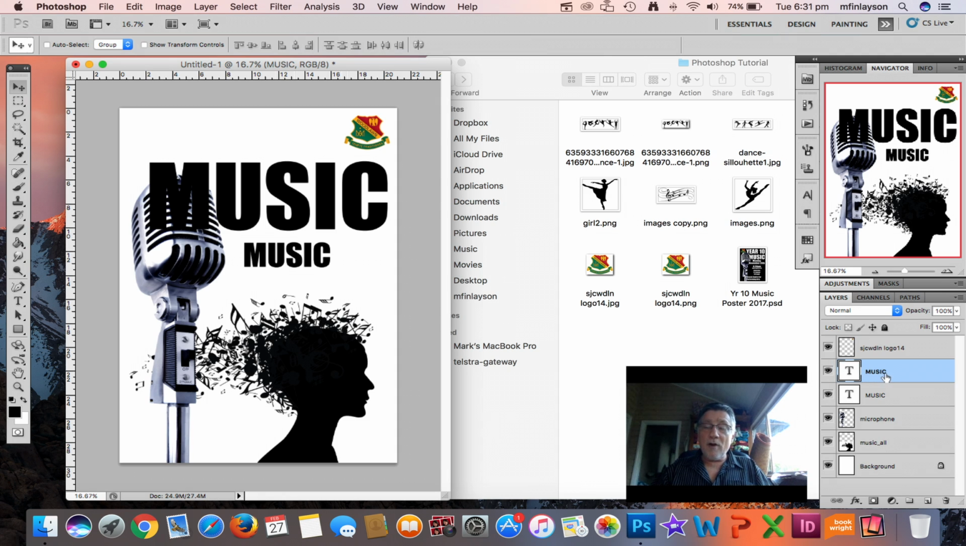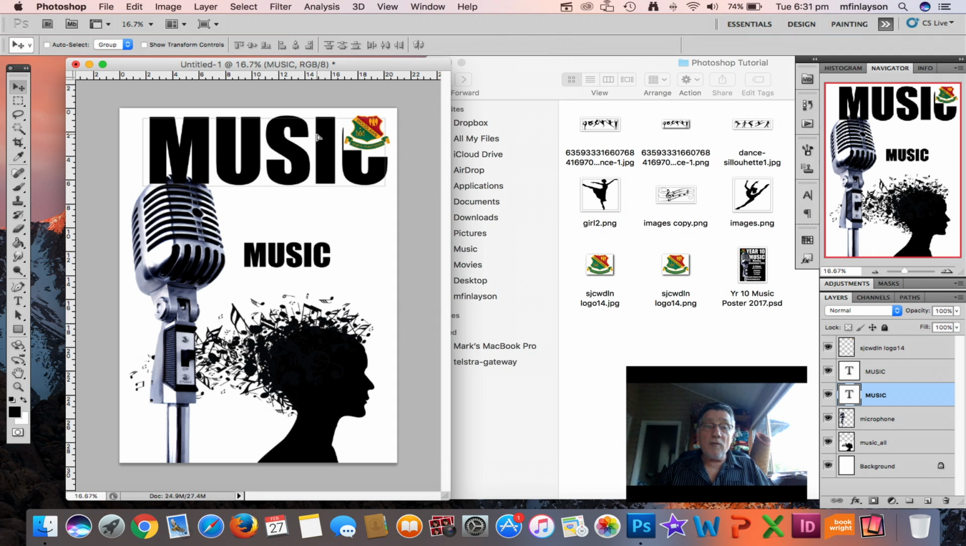I could rename one and call it music large and music small, or if I just need to check quickly which one's which, I just turn them on and off. So the top one is the little music. Now, I want to go back to this big one, so I know that's that there. Let's just check. Yep, that's that one. See me turning it on and off there, clicking the eye. I want to move this up here in the corner. I want this right at the top.